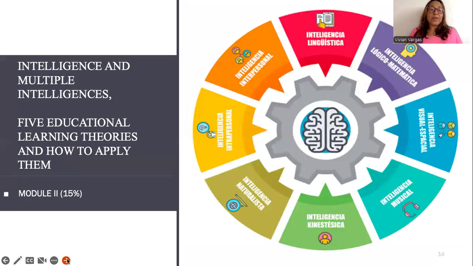And we have a second module that is going to be 15%. It's called Intelligence and Multiple Intelligences. Everything is going to be seen in one class, and 5 educational learning theories and how to apply them. It's going to be very dynamic, and then you will be able to do this in 60 minutes.